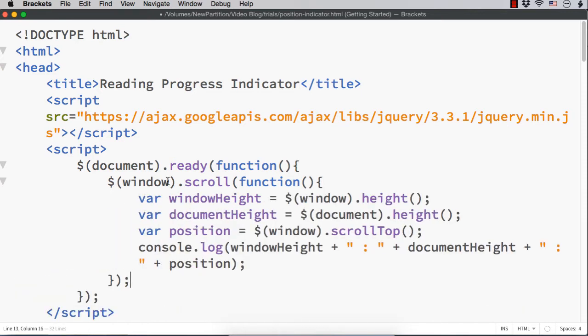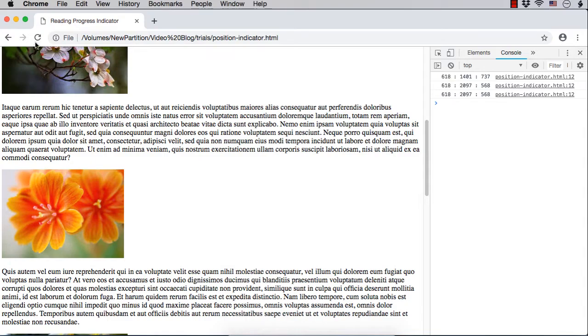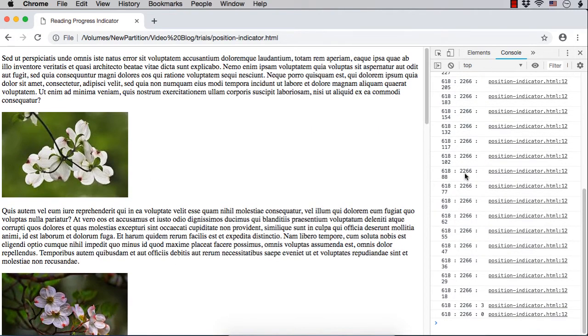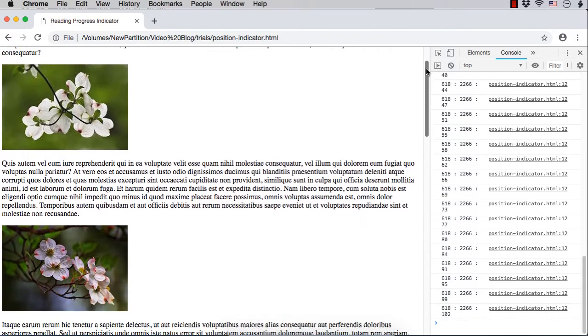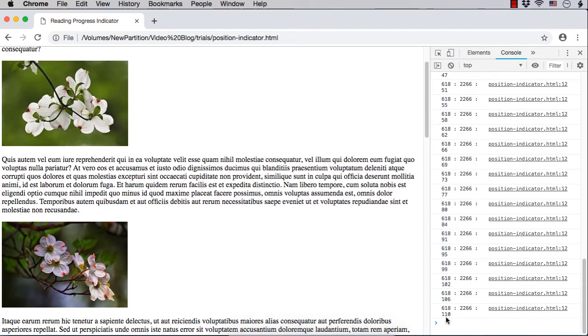Let me save this and show you. Let me refresh. 618, 2266 and 568. Why? The scroll bar is not at the top now. Let me move it to the top. See, its value is getting changed, and at the end it is 618, 2266 and 0. Right? So it is at the top. Then if I move it towards the bottom, if you see here, the value is getting changed.